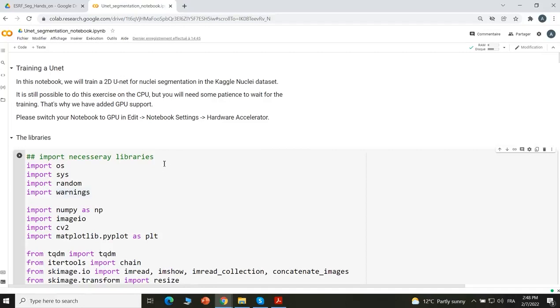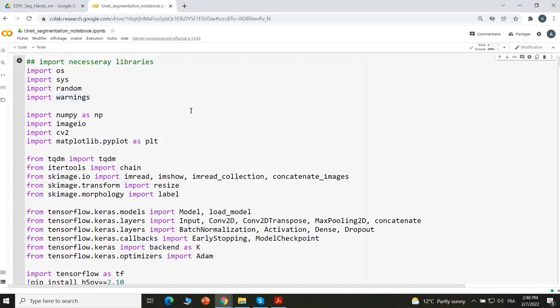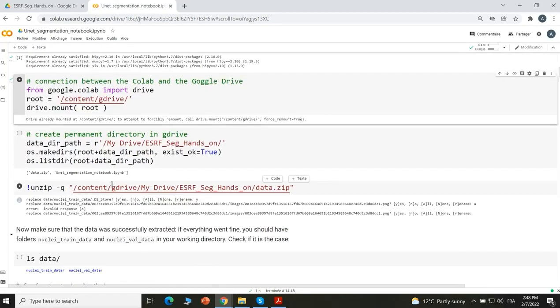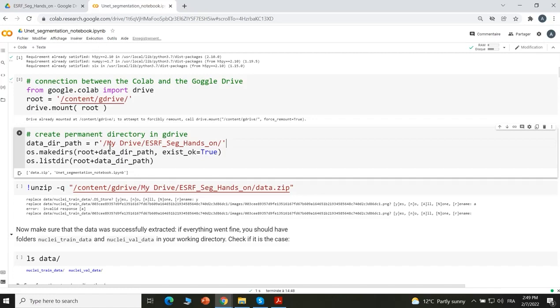I will explain to you now what we are doing in each cell. For the first cell here, you have different libraries to read the images and to implement the different convolution blocks of UNet. We are going to import these libraries. We launch this cell. After, in the second step, we give permission to Google Colab to access your drive, to access your data. Then we define the path where the data is located. In my case, the data is in a folder called ESRF Seg hands on. In your case, you put the path of the folder where your data is located.